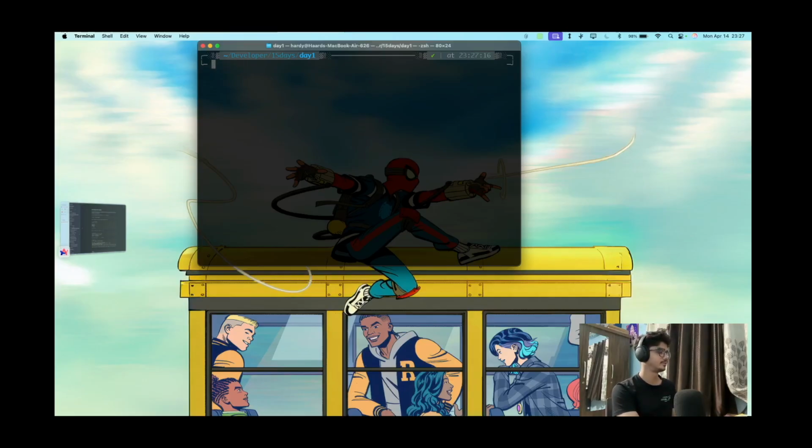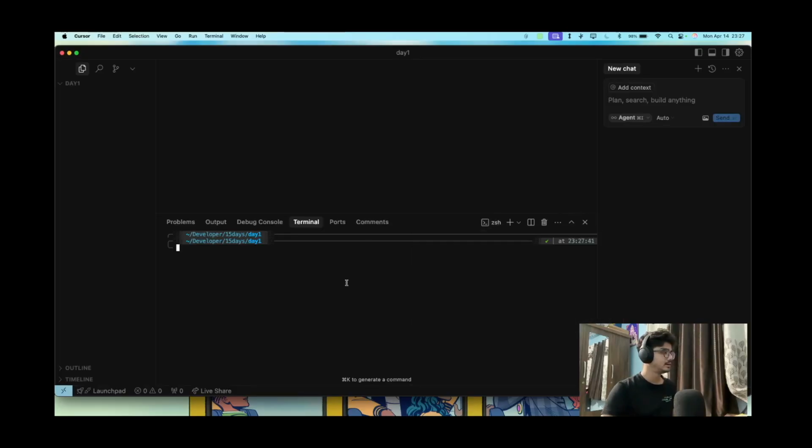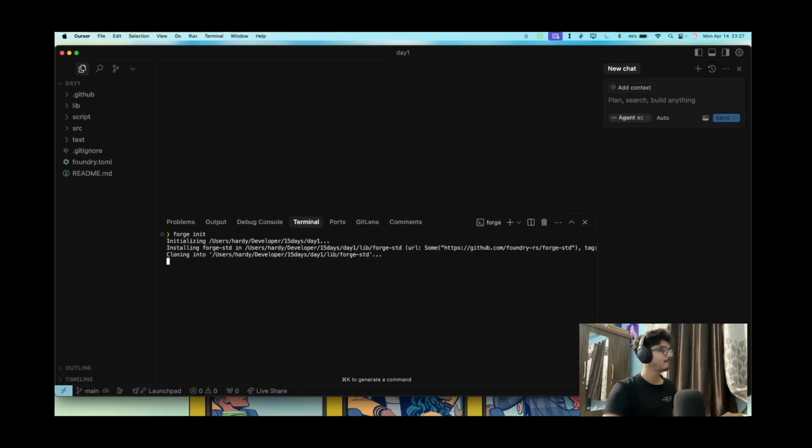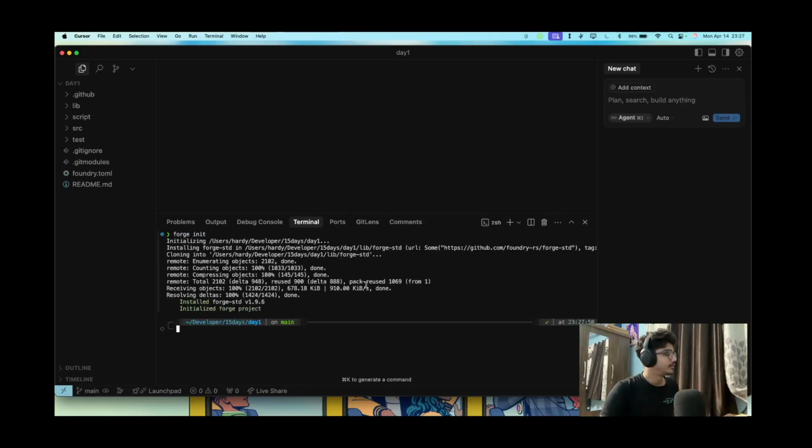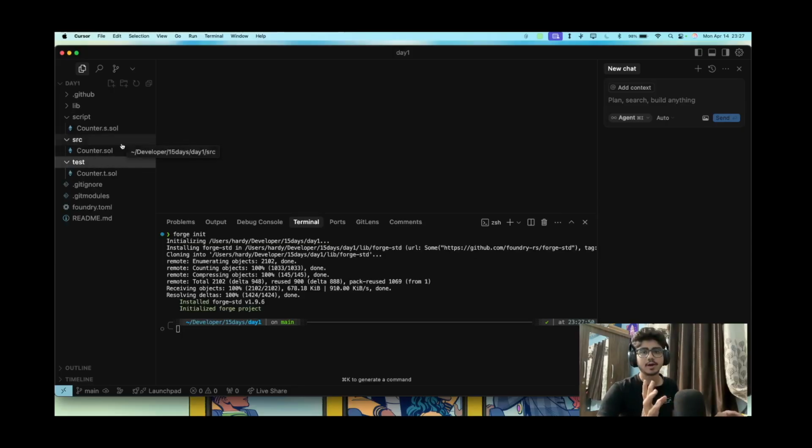Okay, let's go to the IDE first. I'm using Cursor. Basically everything is supported in VSCode or any favorite IDE of yours. I guess this makes my screen a little more visible. Now what does forge init do? It gives you three folders: script, src, and test. src contains your main contract file, script contains your deployment scripts, and test contains your tests.